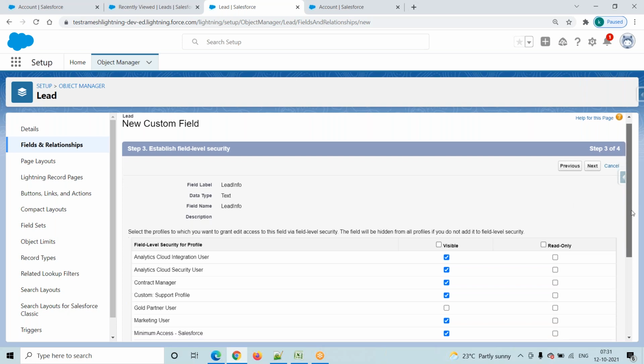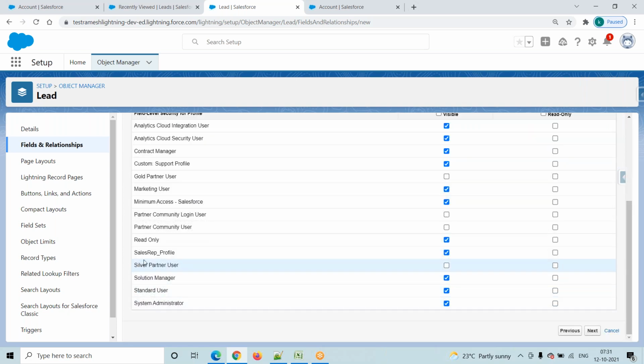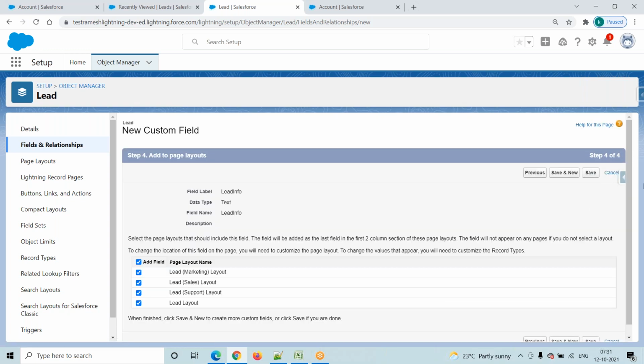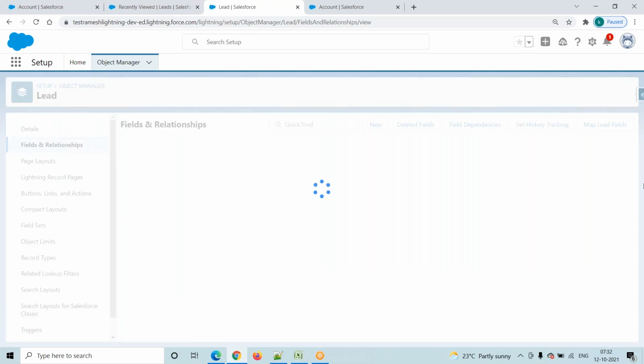So we are creating a field. While creating it, we provide read permissions here. The sales representative profile is there, right? For that particular profile, I am providing read permission. Both checkboxes true is nothing but read permission. One checkbox true, this is visible. One checkbox true, that is edit permission. Click on the next button. Finally, try to save this one.